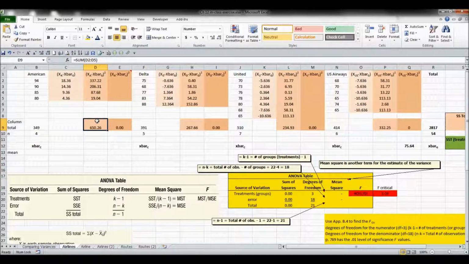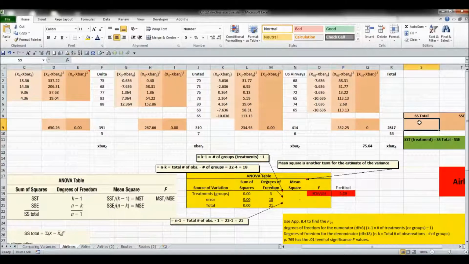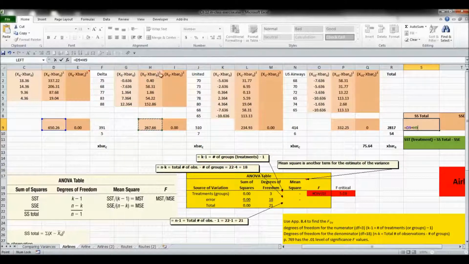We want the sums of square for each observation minus the grand mean. So is this what we're looking for here? Well, it's what we're looking for, but only in part. We have to factor in each different airline to get the sums of square total. So to calculate our sums of square total, all we have to do is add up each of our column totals for the individual x minus grand mean squared.